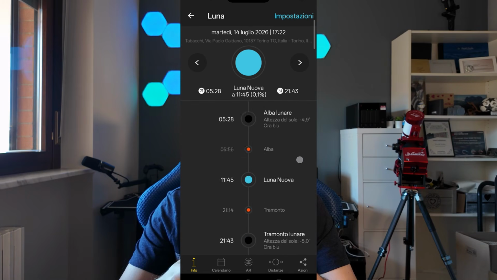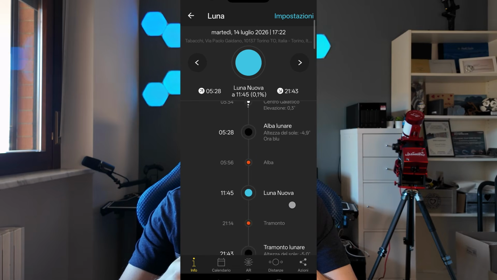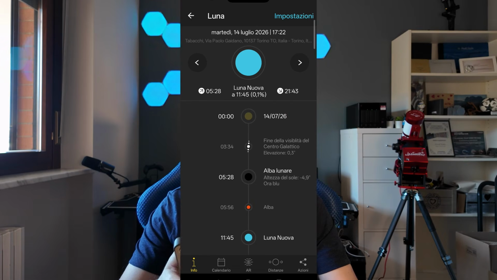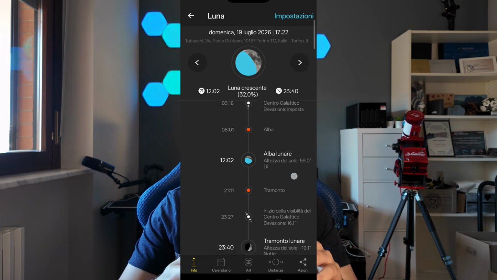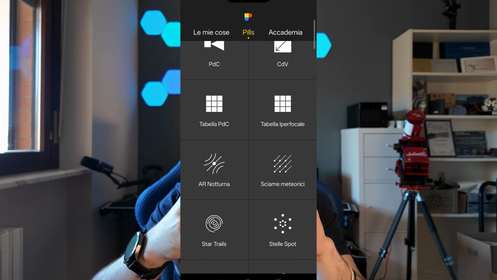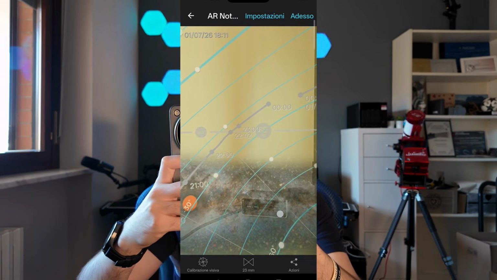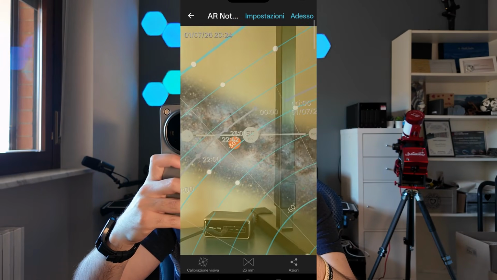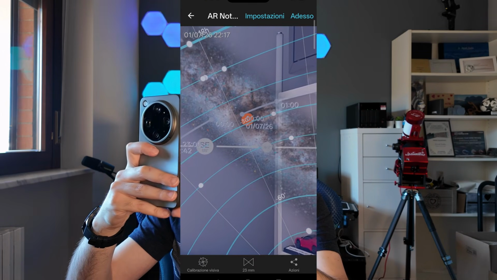And from here we have the possibility to see both the beginning of the visibility of the galactic center and the end of the galactic center. And obviously by changing the day, as you can see, the time updates. This way you have an idea of when the Milky Way will be visible and when it will no longer be visible. The last tab we're going to look at is the one for night AR, so augmented reality. And as you can see, we have the ability to see in real time with augmented reality where the Milky Way is located at that exact time.